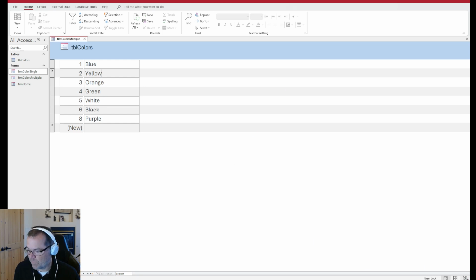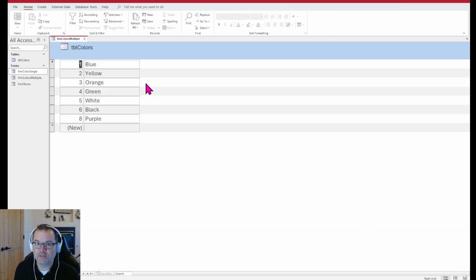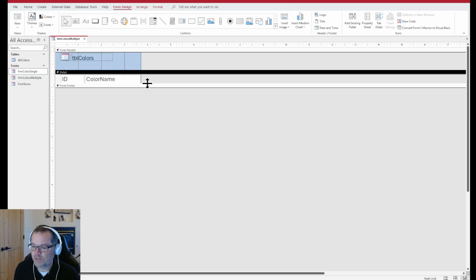Or what I call a data sheet, or what Access calls a data sheet rather. And here it is. So whereas before, in a continuous form, one row is one record, but you can make this as large as you want.